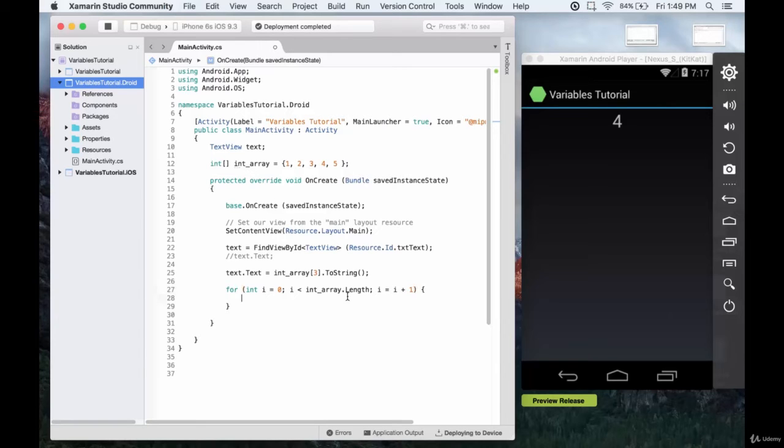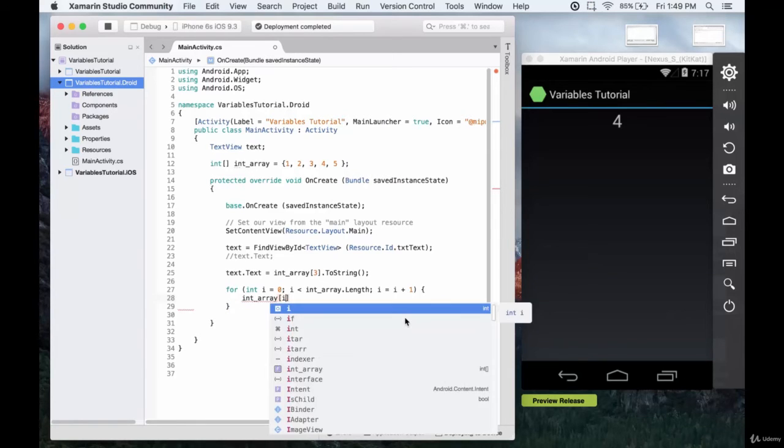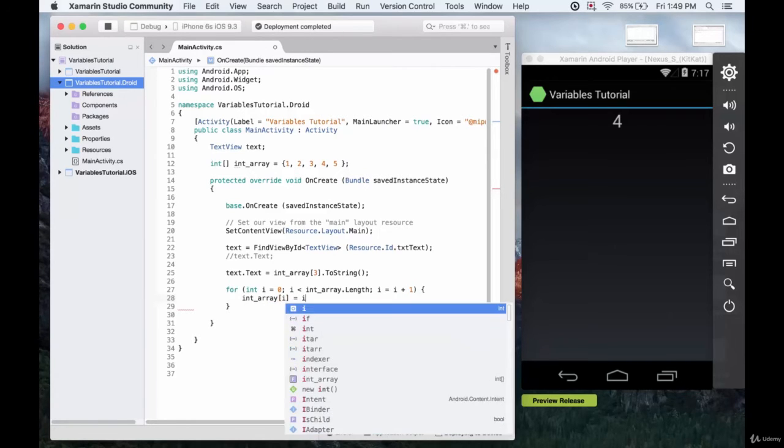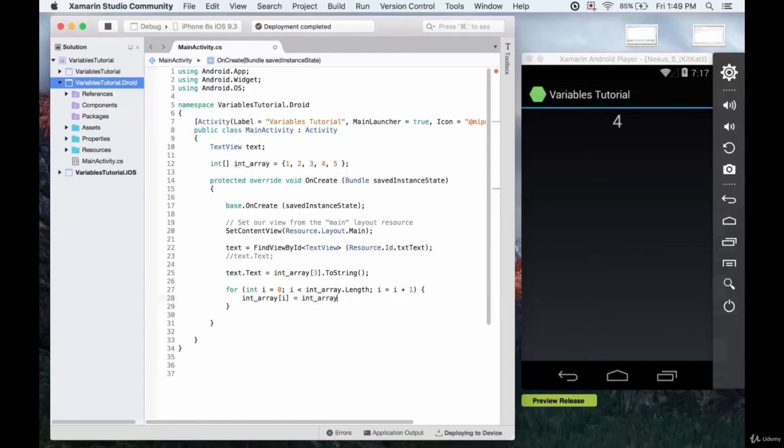Alright, so we've set up our loop, and now we want to access each element. So again, like we did with the character array, we're going to access the int array of I, and the reason we're doing that is because we want to access each element with each iteration. So when I is 0, we'll access element 0. When I is 1, we'll access element 1, etc. Okay, so this is I, and we're just going to add 1 to it.